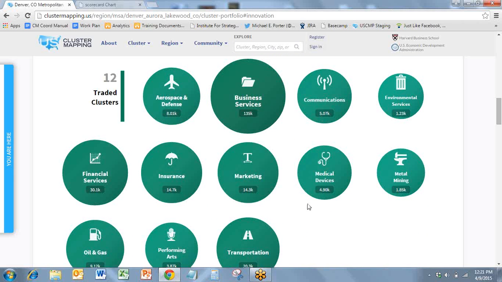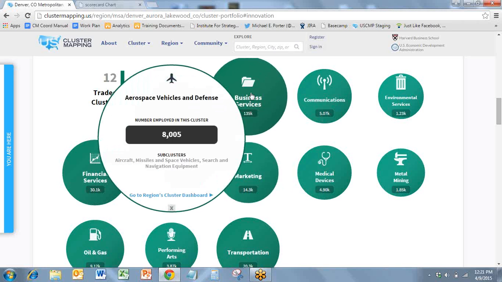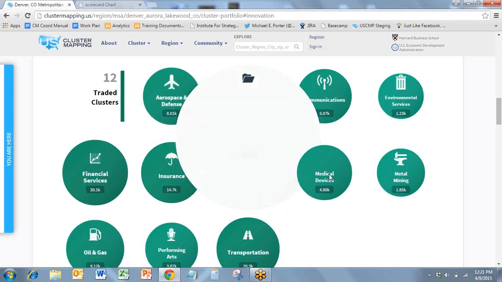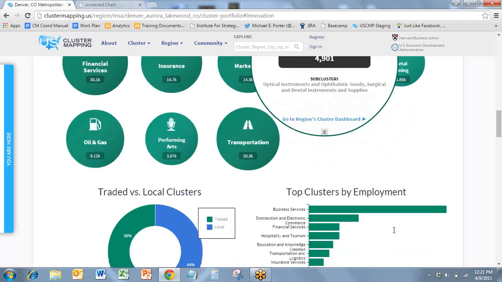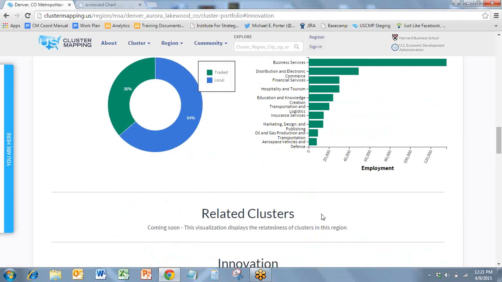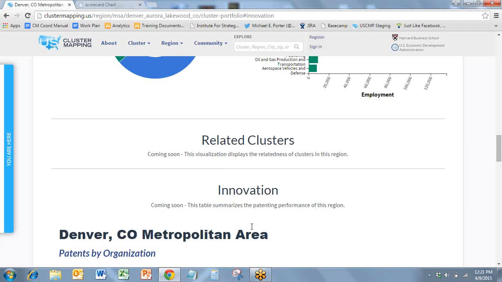When you click on any of the cluster circles, you will see the number of people employed in this cluster within this region, as well as a link to the region's cluster dashboard. Scrolling down further, you will see that we will soon have a visualization displaying the relatedness of clusters in this region, as well as a table summarizing the patenting performance of this region.